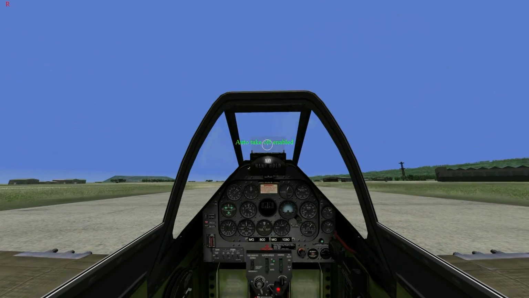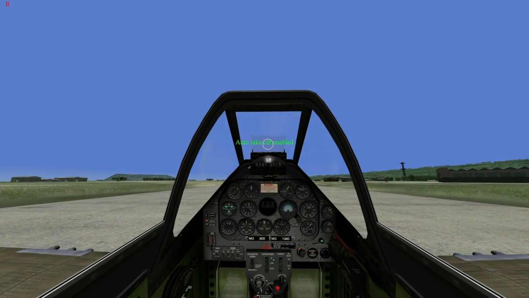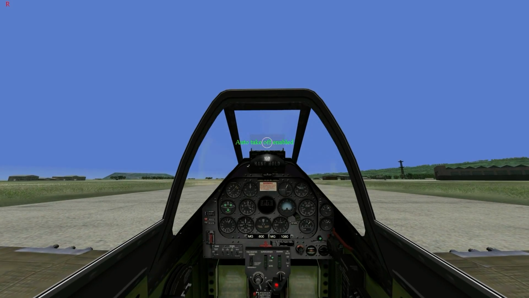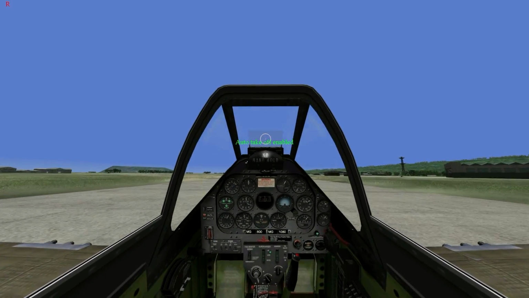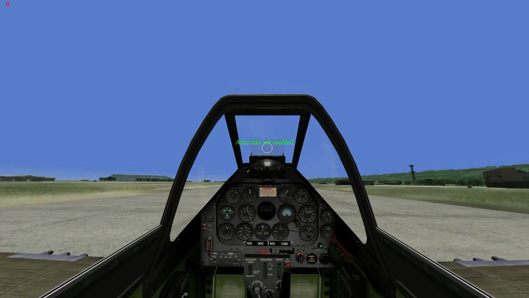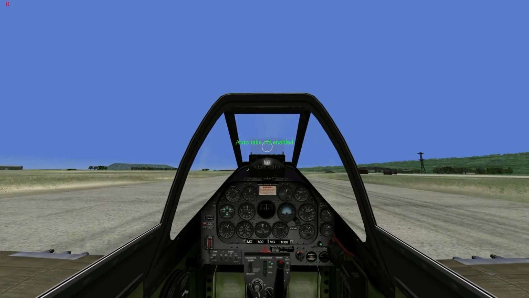All you have to do now is apply full throttle and the plane will take off by itself. Remember not to move your controls or press your autopilot keys, or else auto takeoff will disengage. And to re-enable it, just press Alt and X on your keyboard.